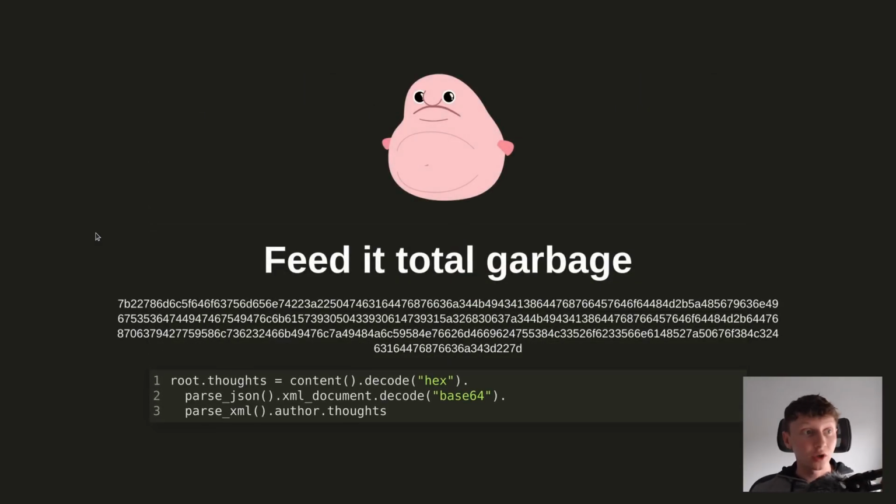And you can also feed it total garbage. So what I said at the beginning about Benthos is that it's quite unopinionated as to what you're processing, and that includes binary data, and that is also the case with Bloblang. So Bloblang is normally used, like I said, to process structured data, but you can also just feed it total garbage. So here's a great example.